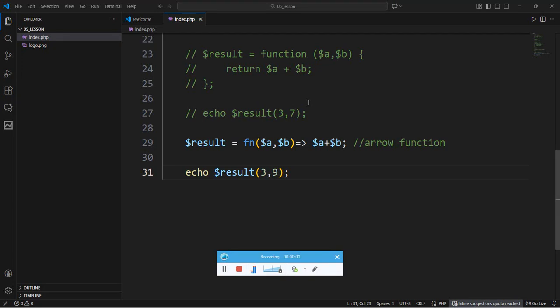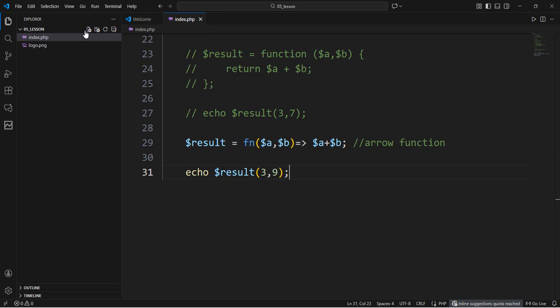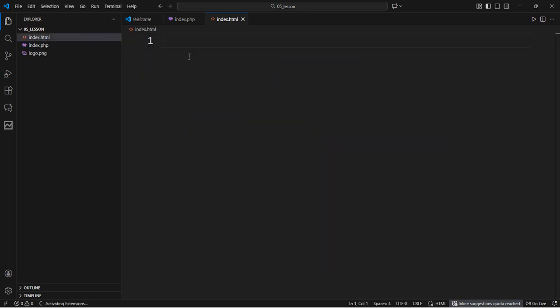Alright, we're gonna make the working example, but first let's create a form. Alright, so this is a form.